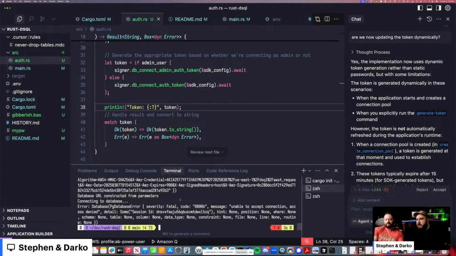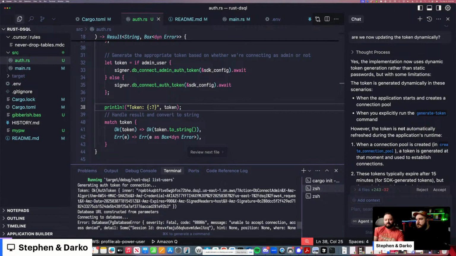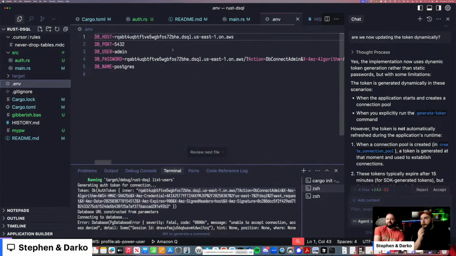That is not a good token. That's a bad token. See how short it is? That's a really short token. See the signature? How small it is? So, yeah. No, you're looking at the one in the .env file, which is expired.